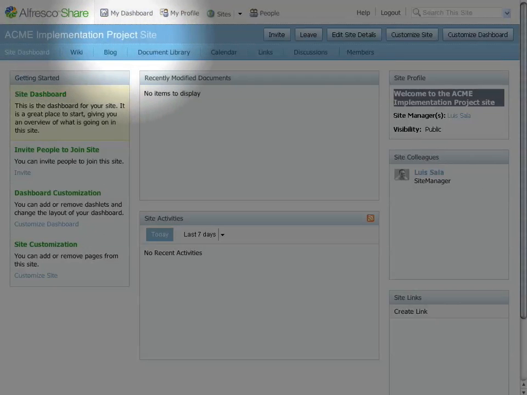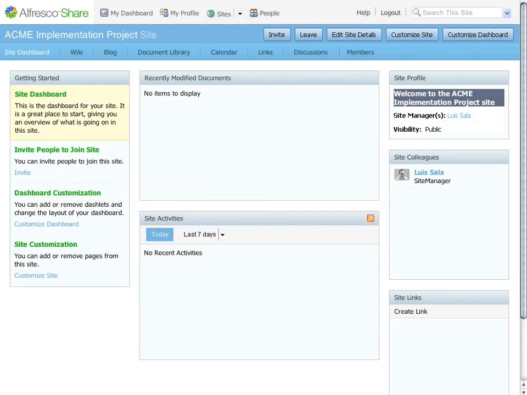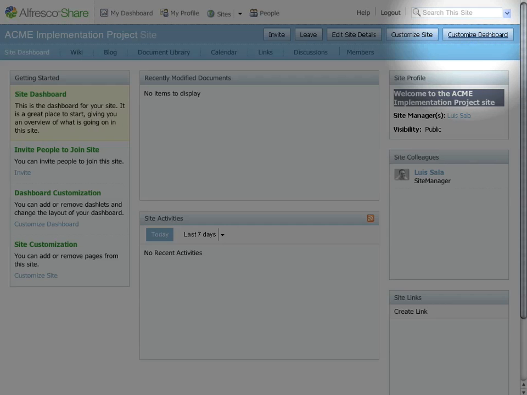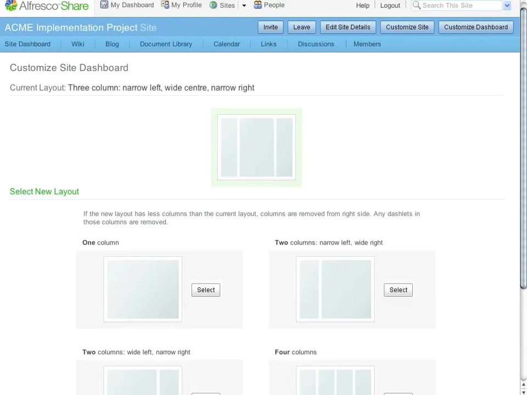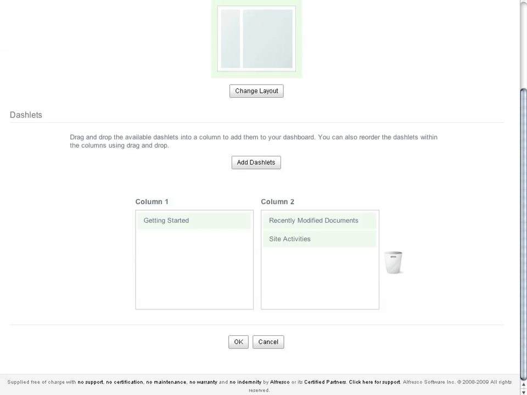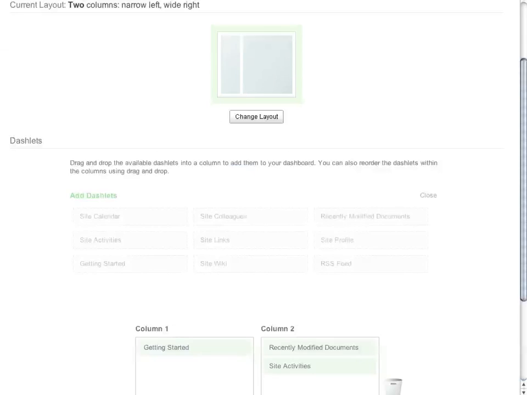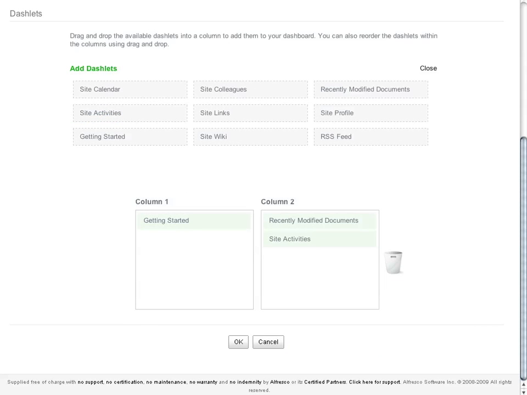This site has a dashboard, it's almost like a portal. It is a completely customizable user interface. Clicking on Customize Dashboard permits me to modify the layout by changing the columns, for example. I can then add dashlets or components into a page. So here I am adding a calendar, among other things.